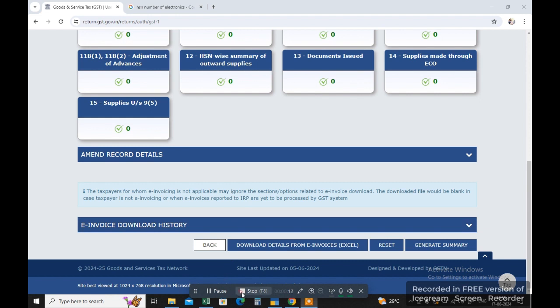So this is the way we are filing out GSTR1 return.